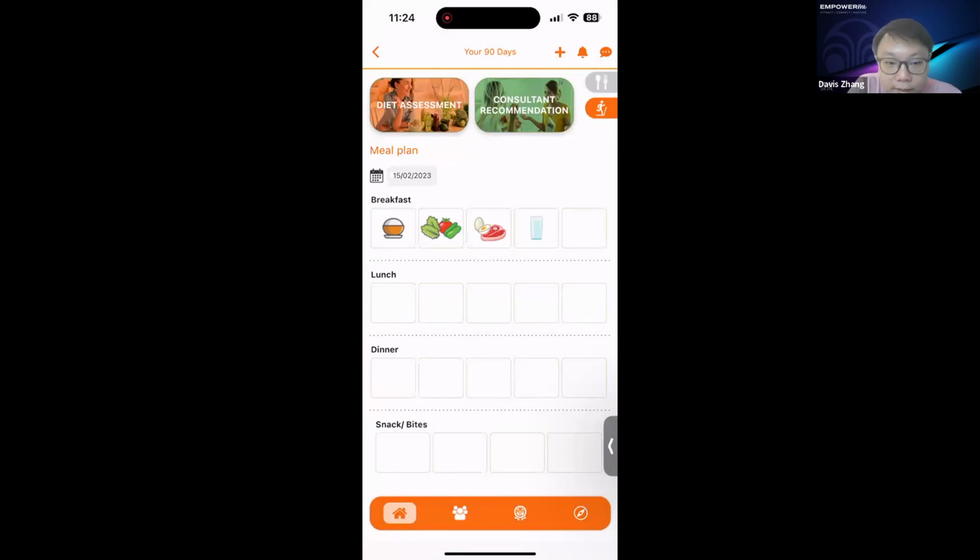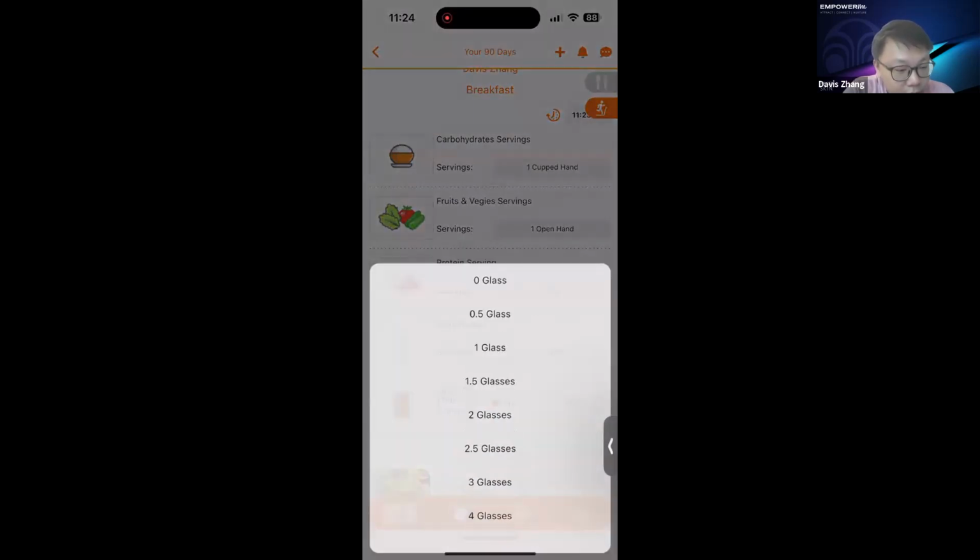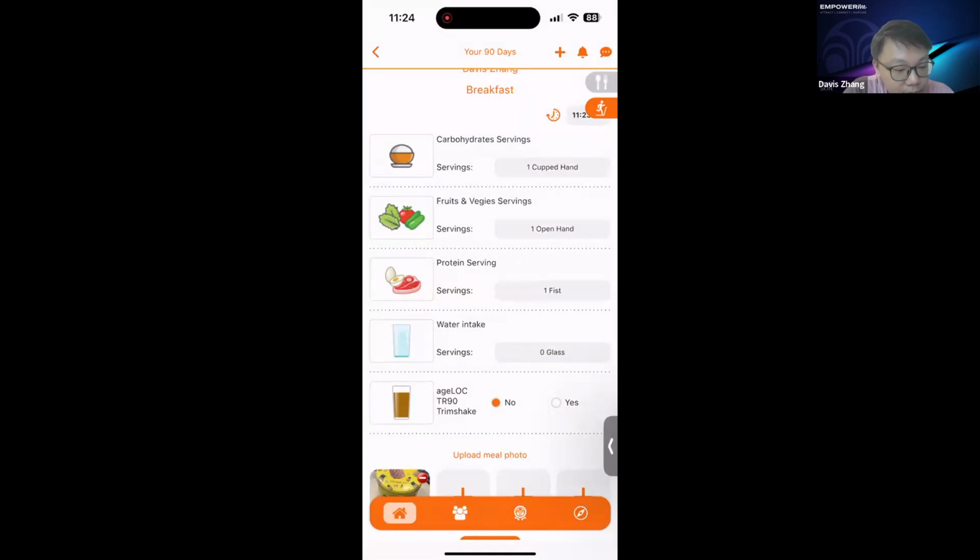Okay, why are these icons appearing? Right? So these icons appear because you have taken that particular category. So just now I have 1 portion each, as well as a glass of water that I have consumed for breakfast. Okay, that's why the icons are appearing. So I'm going to show you in the event if I do not take any glass of water, for example, and I do take trim shake in the morning.